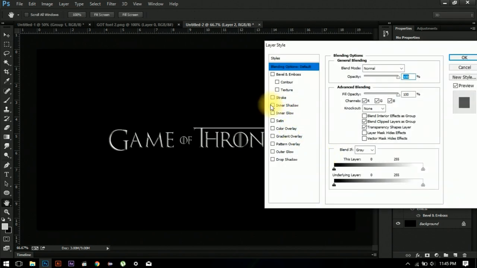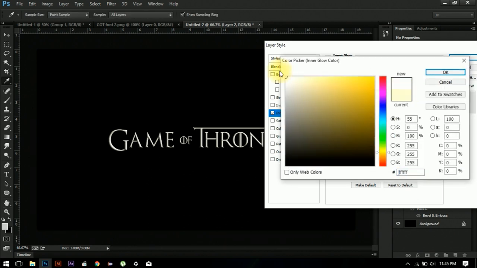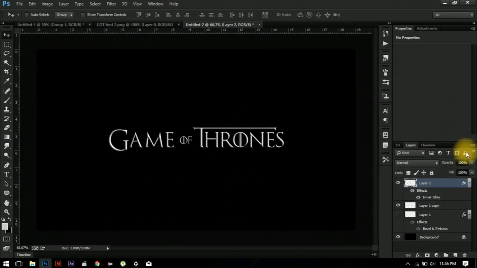And then let's make it glow a bit. Change it to white, and the blending mode to soft light. Play around with the size and make it so that you like it.